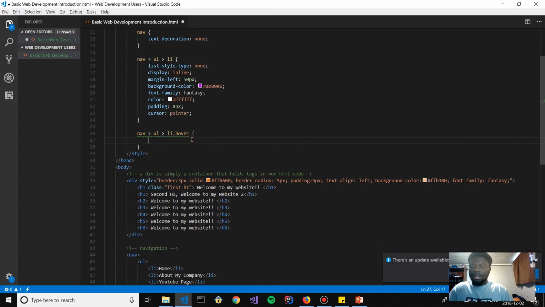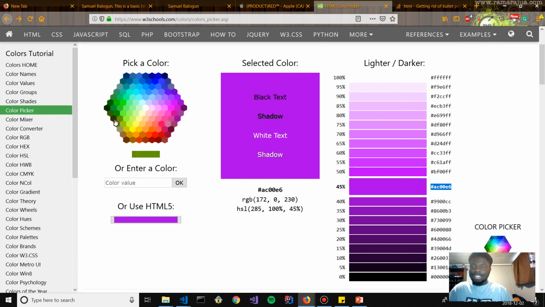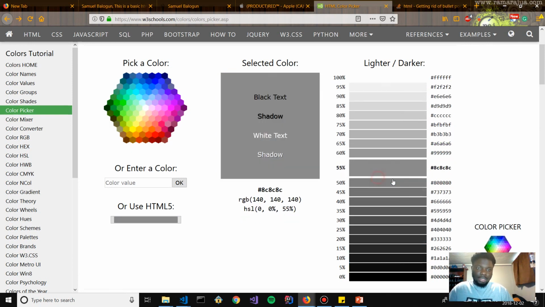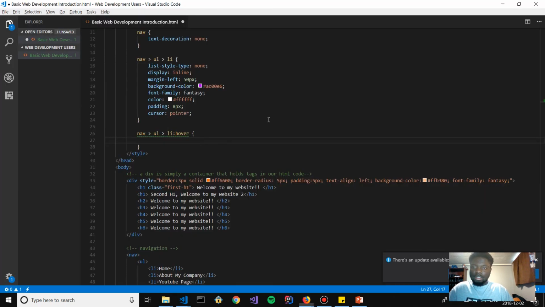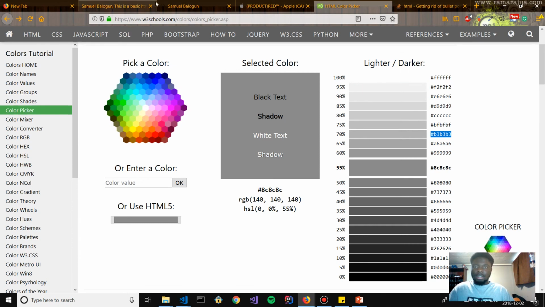Now, when you hover over an element, what I want my code to do, not you, is to make the text a little bit darker. So now let's say we have white. I want to just make it a little bit darker, something like this. That's too dark, I think. Just this. Let's say color. This.